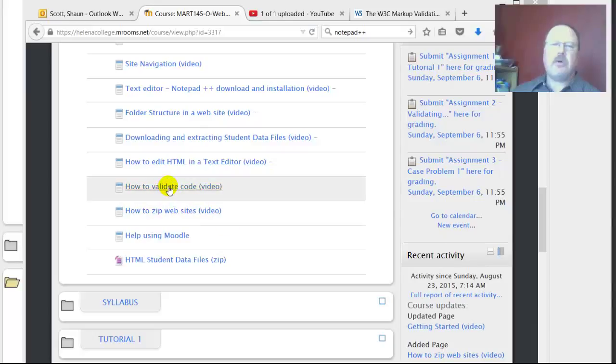Okay, one more part of the HTML part of the course, and at the end of the first tutorial, is how to validate code. So you write the code, and there's an online validator. You can go ahead and load the file, and it'll show you if it's correct or not, or what needs to be fixed. So that's the video we're currently looking at.